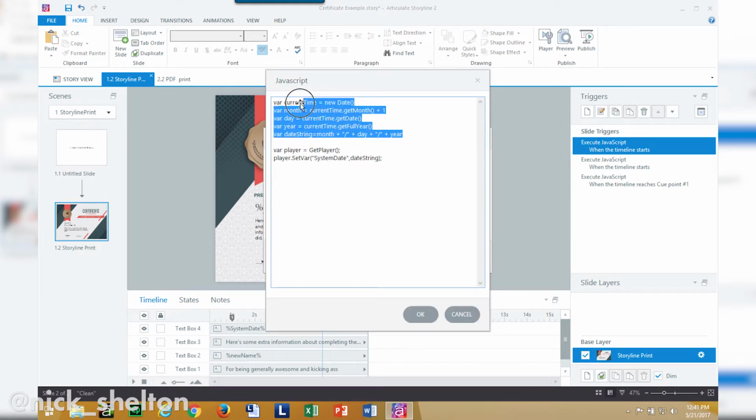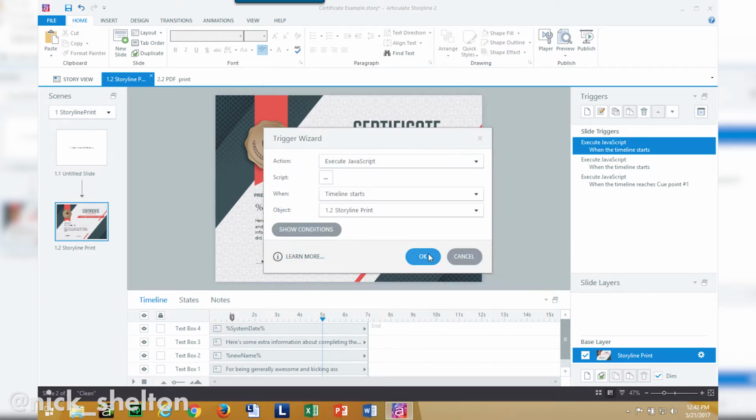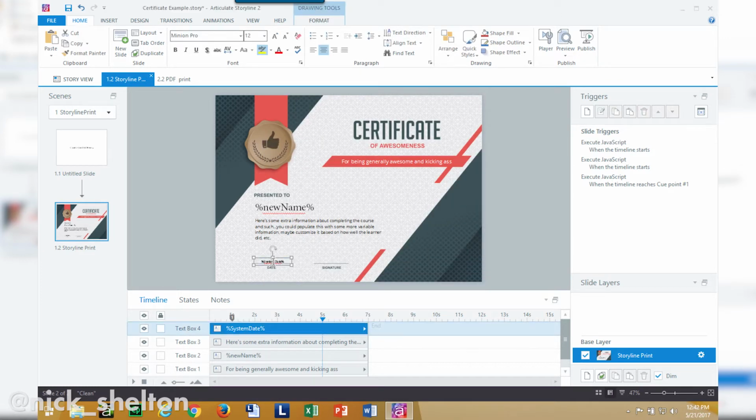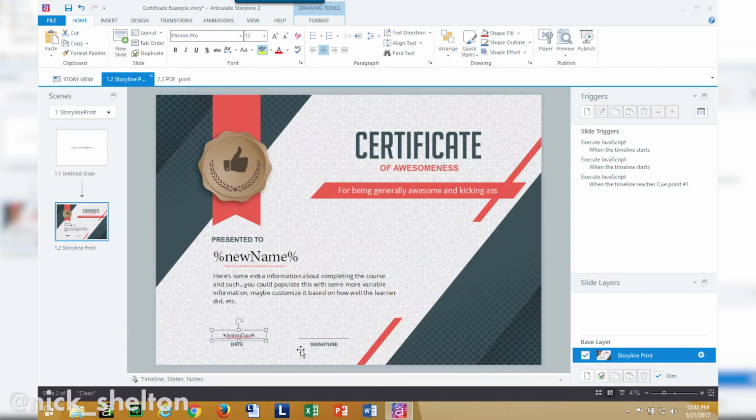So here I have a little bit of JavaScript that I'm not going to explain too deeply, but basically I get a new date object, I calculate the month from that object, the day from that object, the year from that object. So I use all that data to build a date string that will look similar to my date string down here in my Windows toolbar. Then I grab the Storyline player and I say, hey player, set your variable system date to date string. If you look down here, I have a system date variable reference that will be populated whenever that variable updates.